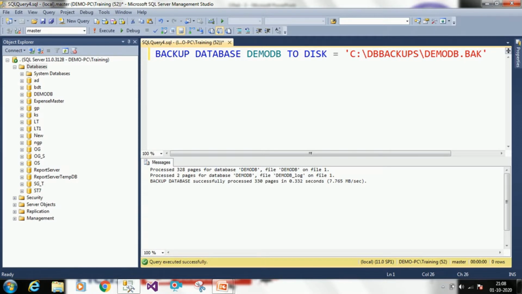Now we can restore the database to SQL Server. We have taken a backup once, so we will try to restore this DB.